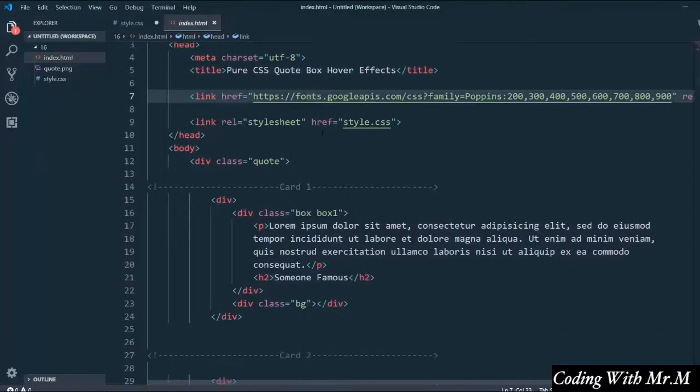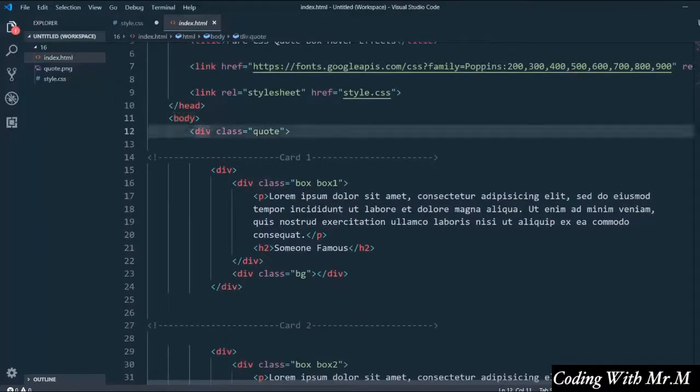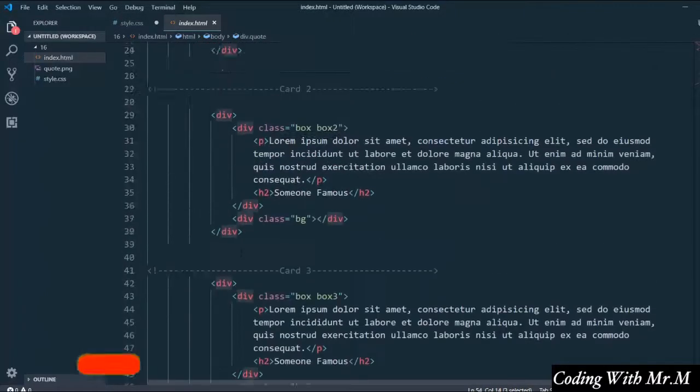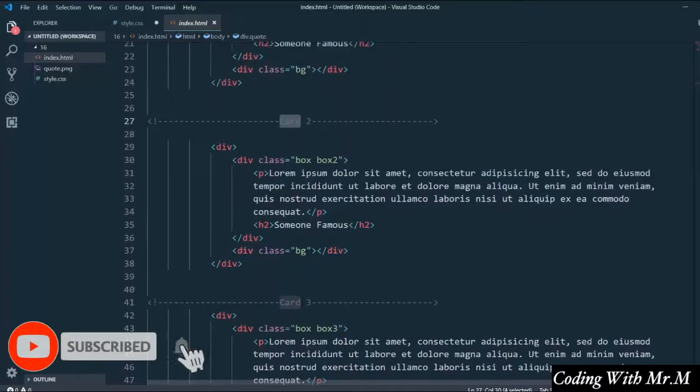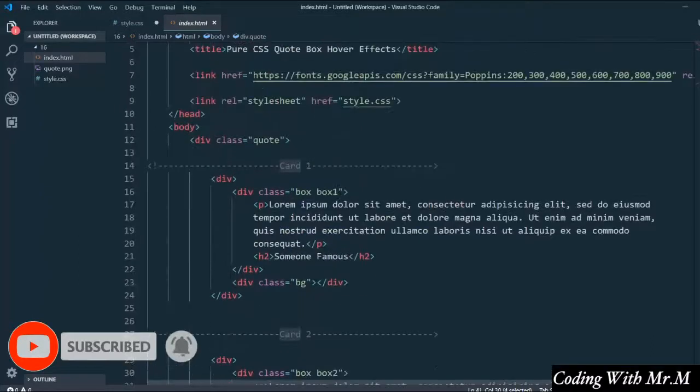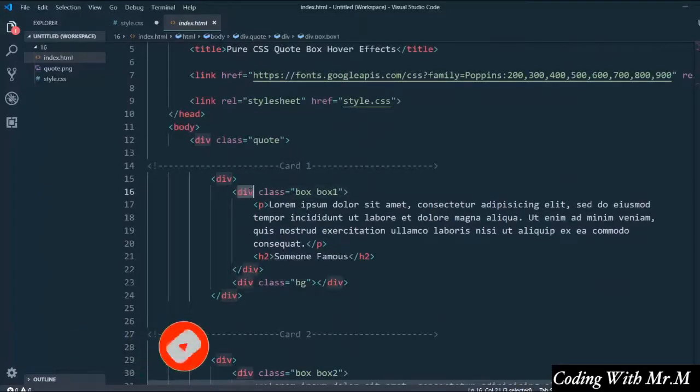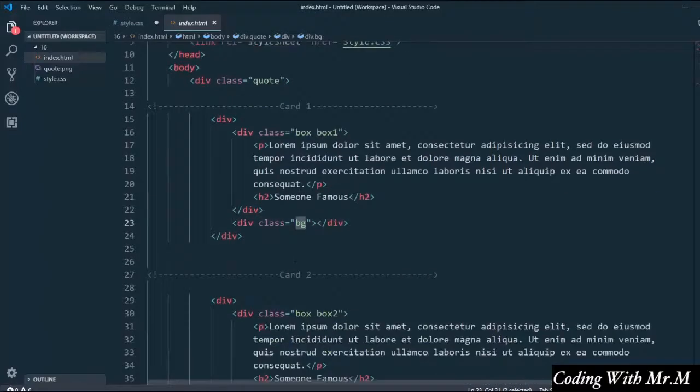We've got a div class quote within our body, and then we have a div class of box, and a class for each of the boxes, box 1, box 2, and box 3. Within that we have some text, a paragraph, and an H2 header for the person making the quotation. And we have one more div with a class of background.